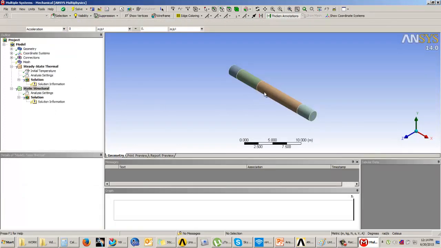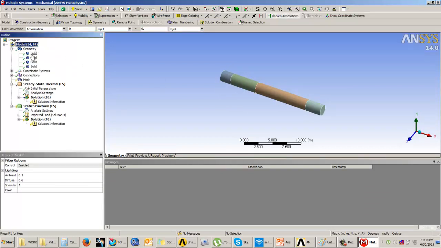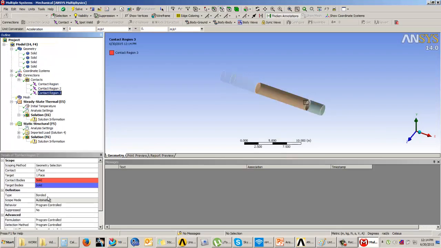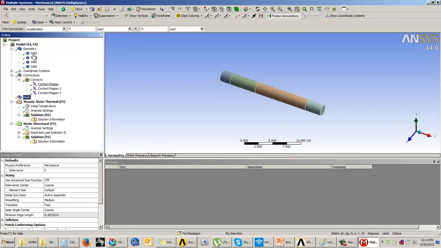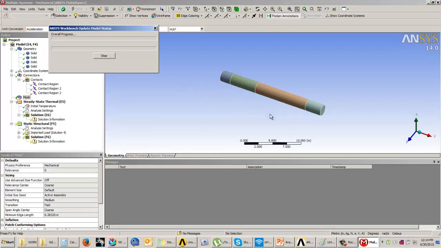Okay, so the bodies are created. All the 4 bodies have the same material, so I don't need to change the material. We have contacts. By default, all the contacts will be bonded. Let us mesh the model. We will get the default mesh settings, and the default mesh will be generated.